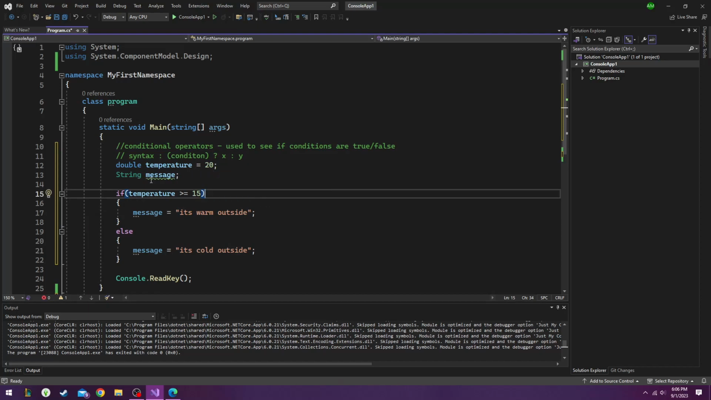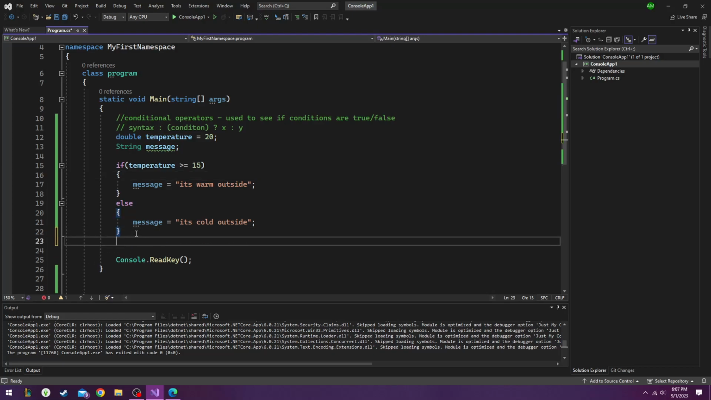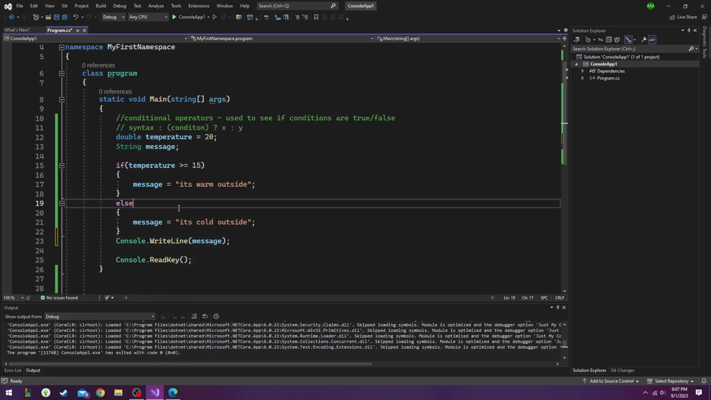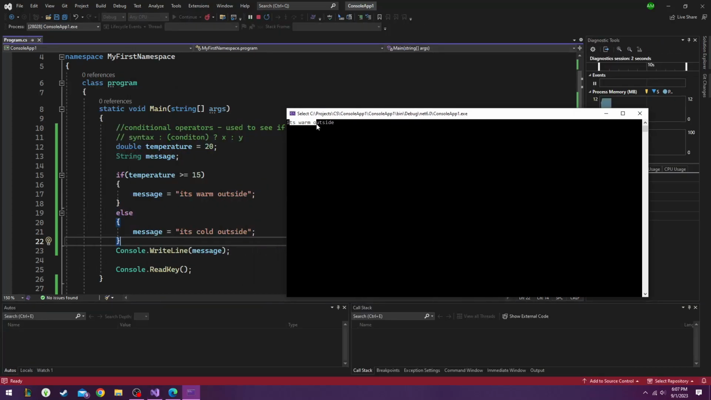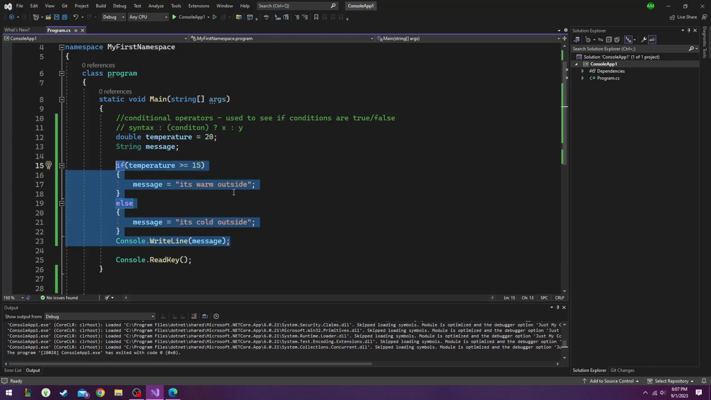So in this scenario, after our if-else statement, we could type in console write line message. So we can launch this and it says it's warm outside. And that's because we have above 15 degrees. So it says warm outside. If it was 5, it would say it's cold outside. So we've already seen this before in like the second video of this series when we were talking about if-else statements.